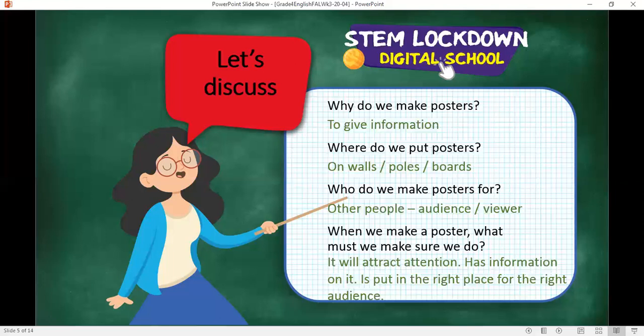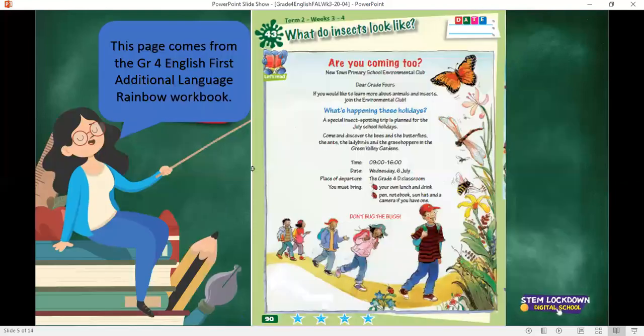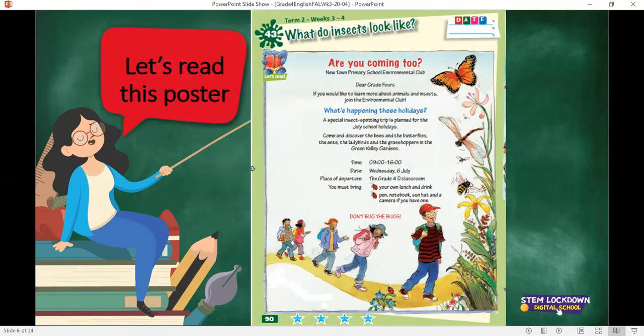So with those questions in mind, we're going to go through this page. So this page actually comes from the grade 4 English first additional language rainbow book. It's on page 90. So if you have this book with you at home, you can go through it while we do this lesson. So on this poster, you'll see it's got quite a lot of information. So let's just read through it first before we get into our questions.